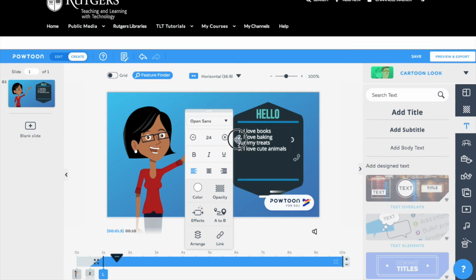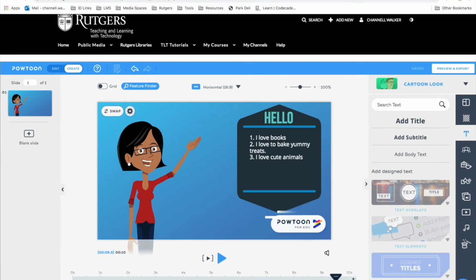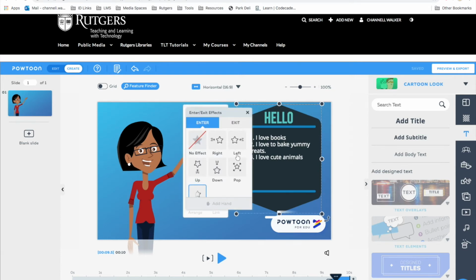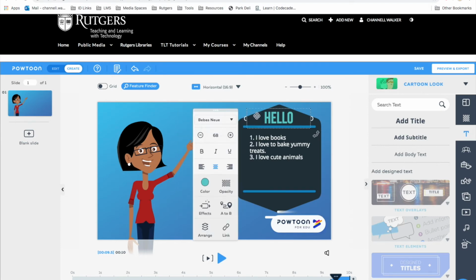Just like we did for the character, we have to choose how the text will enter the scene. We can animate the badge, header, and body of text separately. For the badge, I will choose to have it pop into the scene. The hello will appear in, and the body can be typed out.